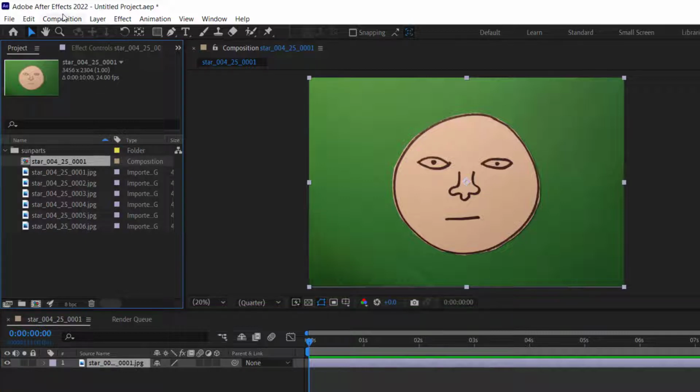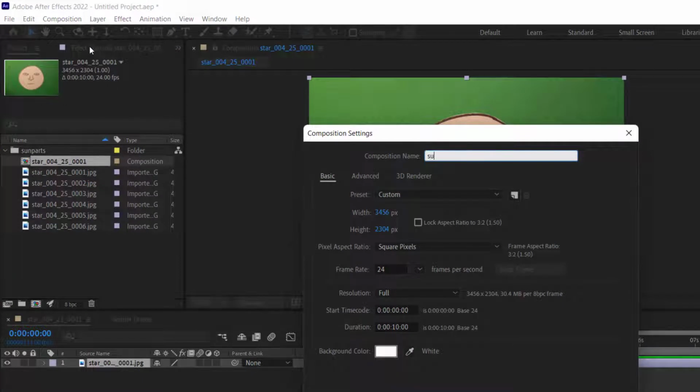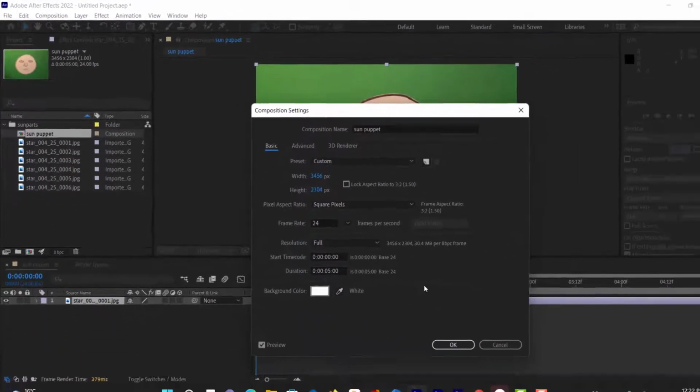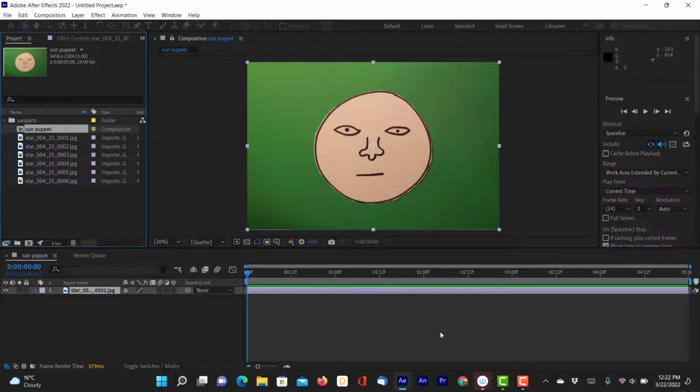I'm going to go into composition settings and just call it the sun puppet. Okay, so you see its size is based on the size of that photograph that I took. The duration I have here is 10 seconds. If I want to make that less, like just 5 seconds, I just go 5 dot, and that'll make it 5 seconds. So background color is white. That's really just a reference. I'm going to leave that as it is. I'm going to go OK.